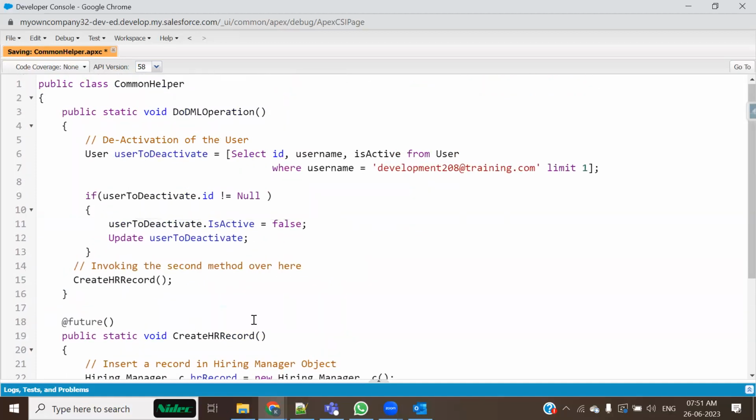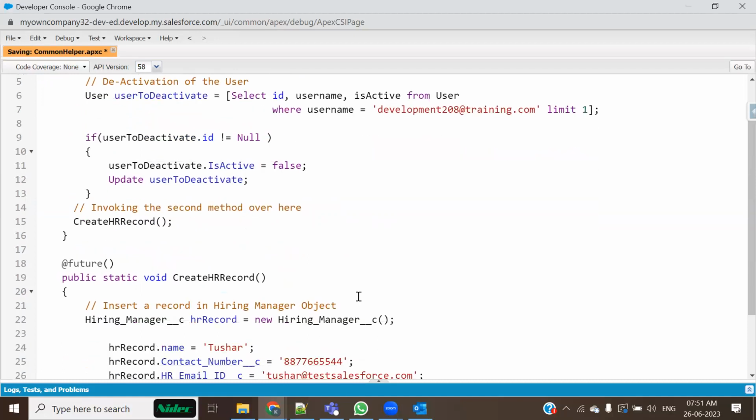Now this error is going to be removed. I'll show you the output, and we are coming back to this, and we are going to discuss what has happened internally that we have removed that mixed DML exception error. How has this been handled? All right, we're going to talk about that.